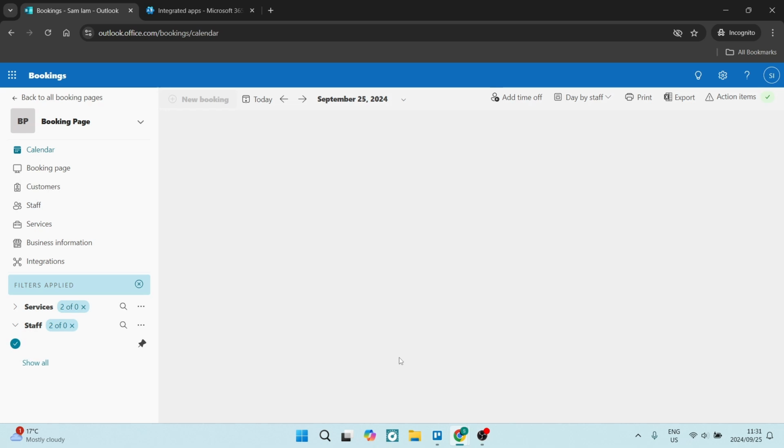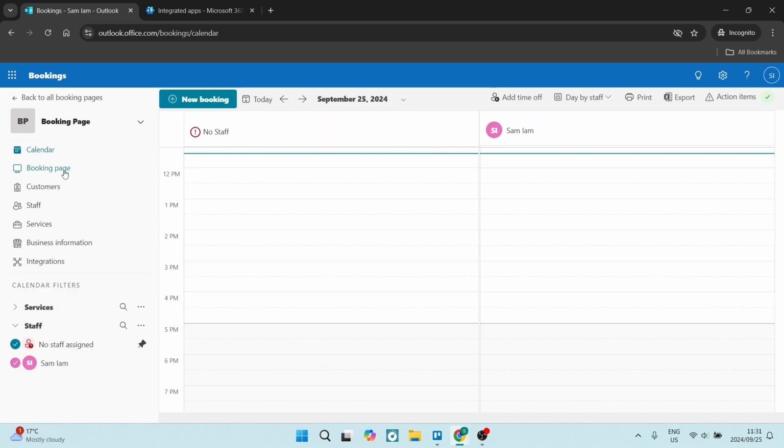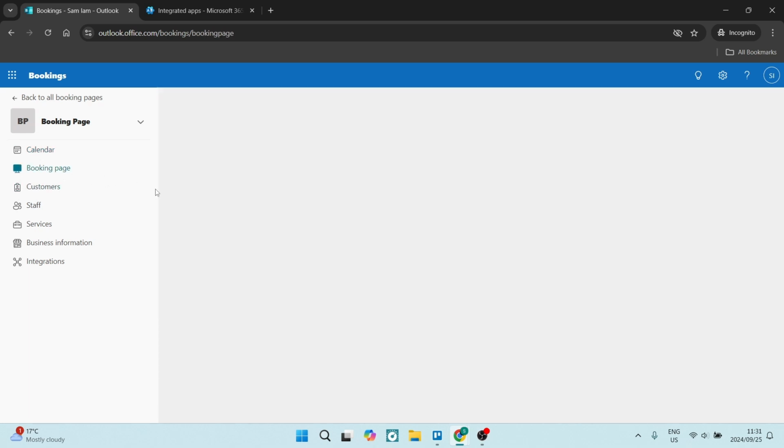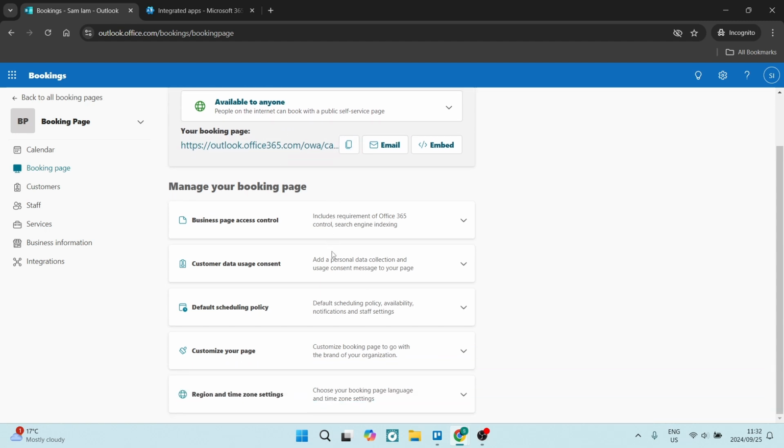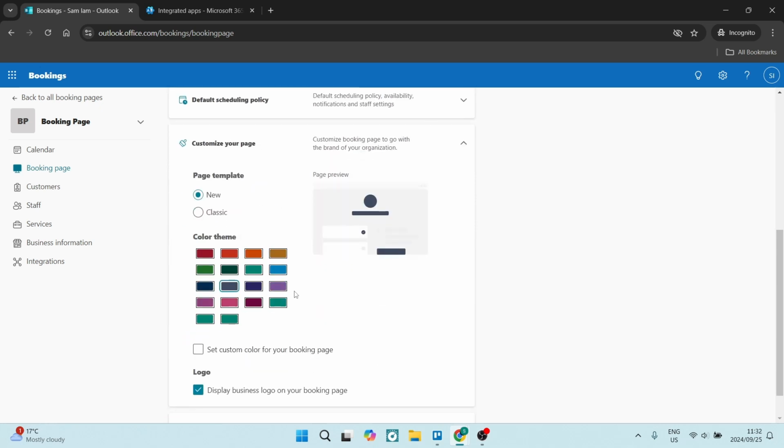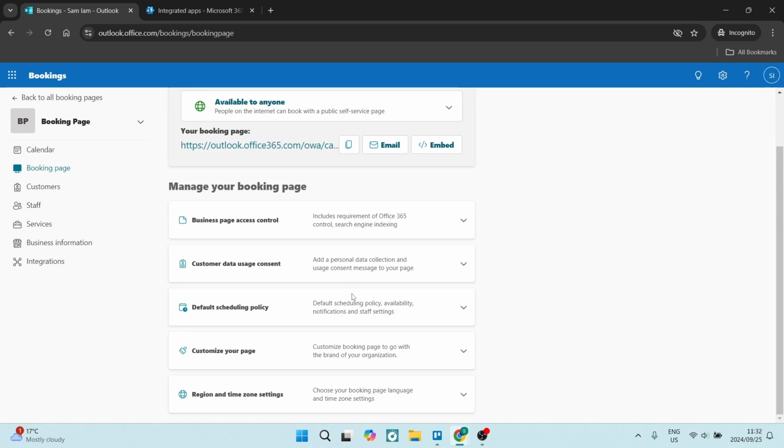Let's go ahead and click on get started. So now you can navigate over to the left to your booking page, and on this booking page you'll be able to go into this section over here where you can publish this page. So over here is all of your details that you can change, such as access control, customer data consent, scheduling, customization, which is awesome, and then also the last one over here is your region and time zone settings.